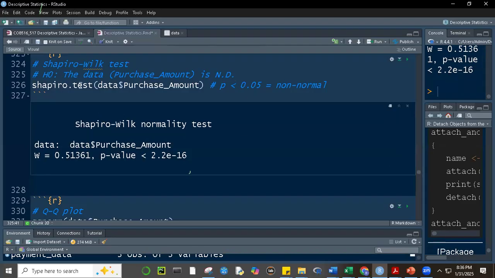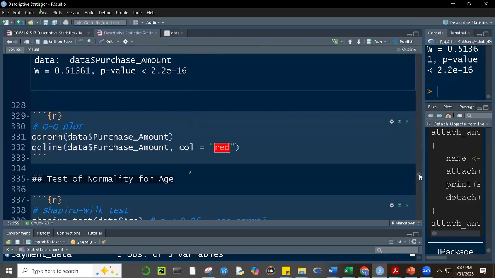Now, the null hypothesis is that the data is normally distributed. The rule is that when your p is less than 0.05, you reject the null hypothesis. Our p is much, much lower than 0.05. Therefore, we're rejecting the null hypothesis that our purchase amount is normally distributed. In fact, I told you that I tweaked it in such a way that we will have many outliers.